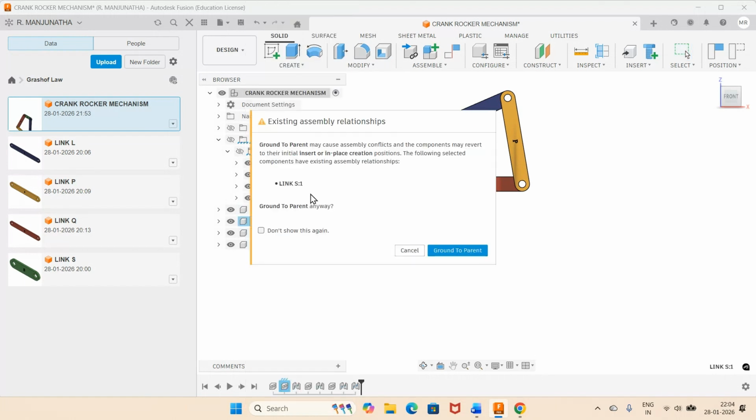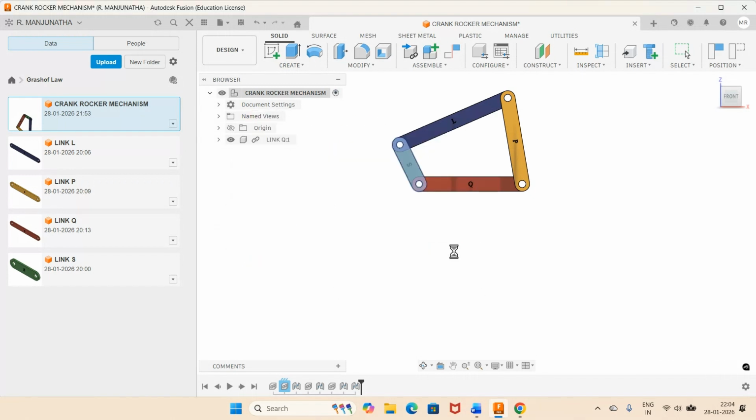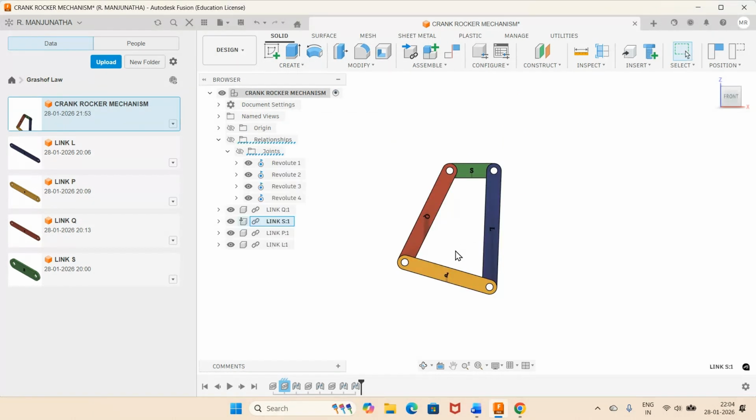Once you do that, the message says that ground to parent may cause assembly conflicts and the components may revert to their initial insert or in-place creation positions. The following selected components have an existing relationship, that is link S1. I want to make that link S1 grounded to parent. Once you do that, the link S will be horizontal. This is grounded to parent.